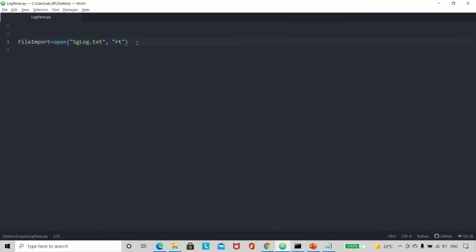Now what will happen is that Python will open this text file. It will read it, and it will put the whole file in this file import. So when I need to find RSRP, now I can work on this file import. How do we do that? The simplest way is to do a for loop. So, for line in file import.